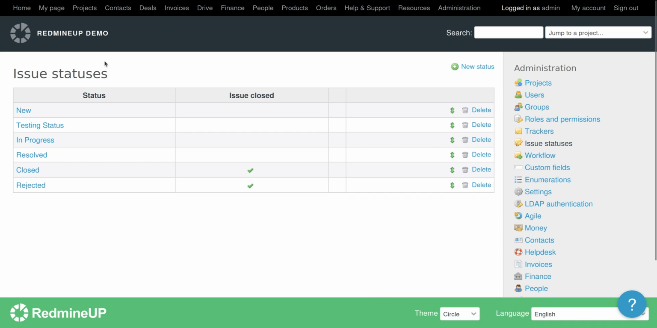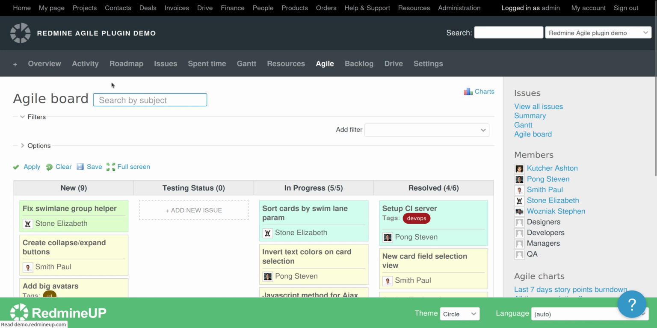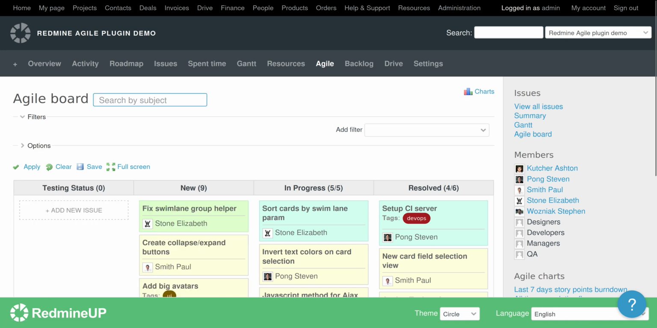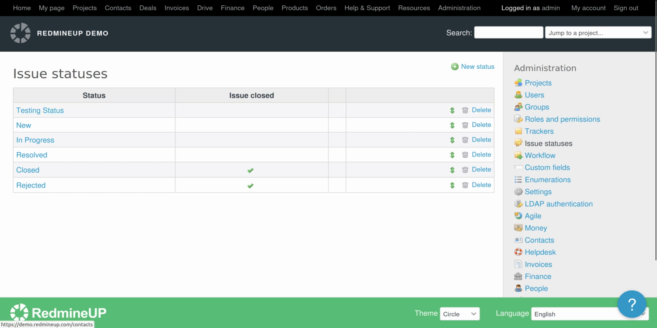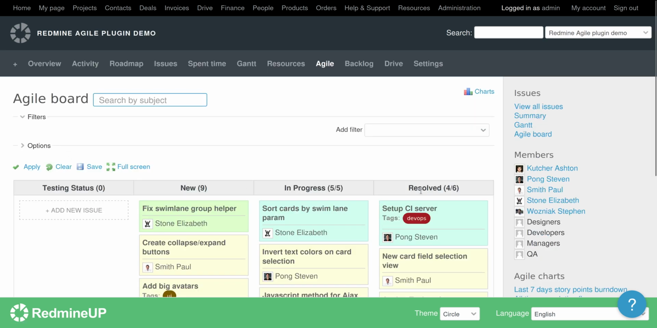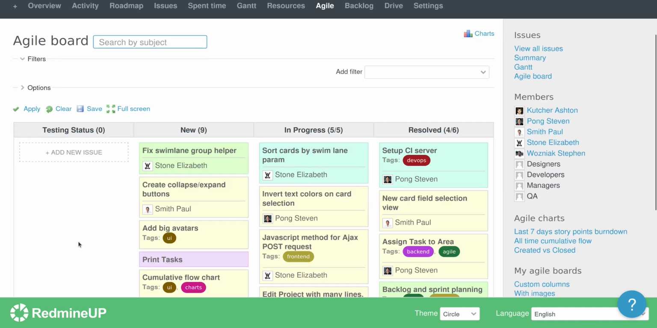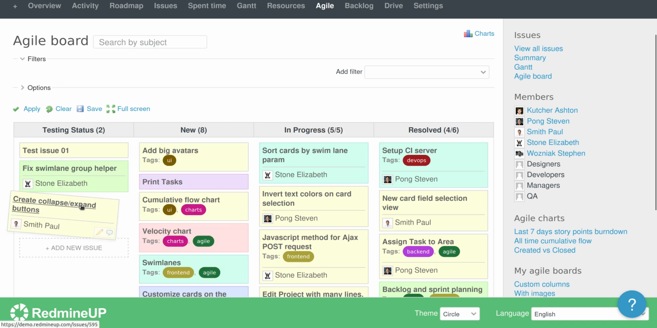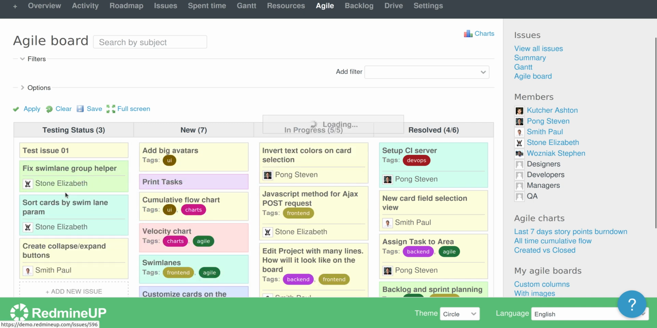Alright, actually we haven't moved it onto the top, however you could move it. Yeah, and now it is the first column. So, as we said, the order here is making the order here. Alright, so we got our new testing status here. It hasn't got any issues, however, we could create one, test issue one, or we could drag and drop. And we got issues in our new column and Redmine status.